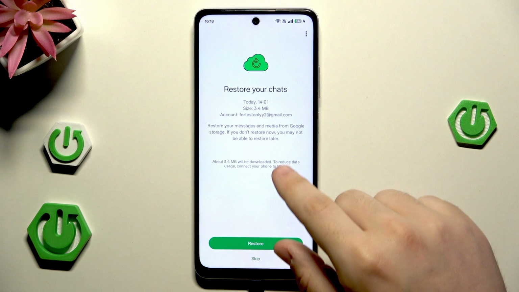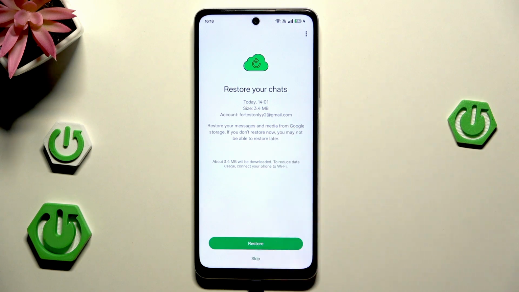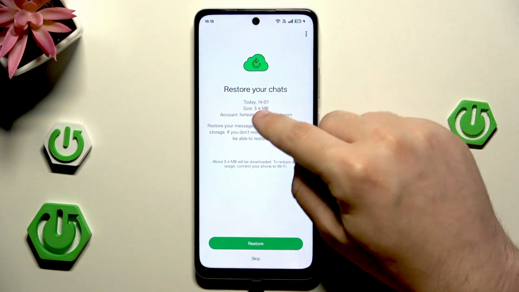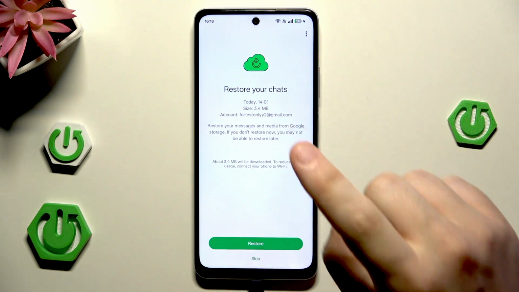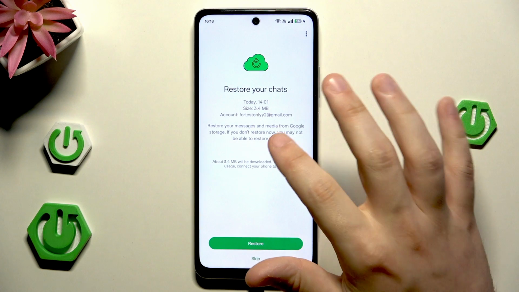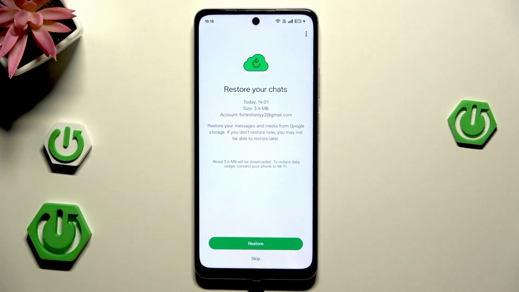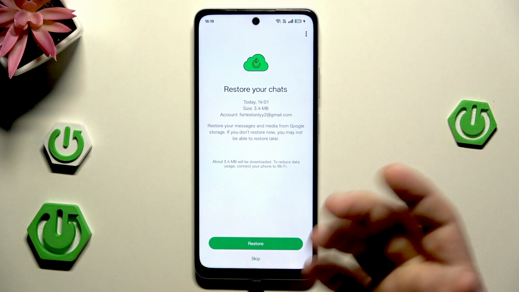Restore your chats. And now we have a possibility to restore our backup. Below we can see the date when the last backup was made. Below we can also see its size and the account on which we made that backup. And as you take a look, it's the same Google account on which I am logged in the settings of my device. So everything is fine and it's the same.